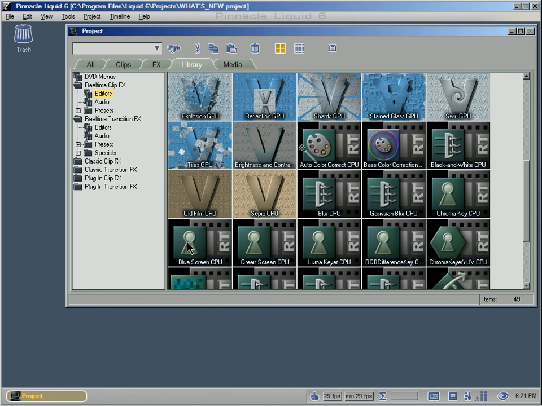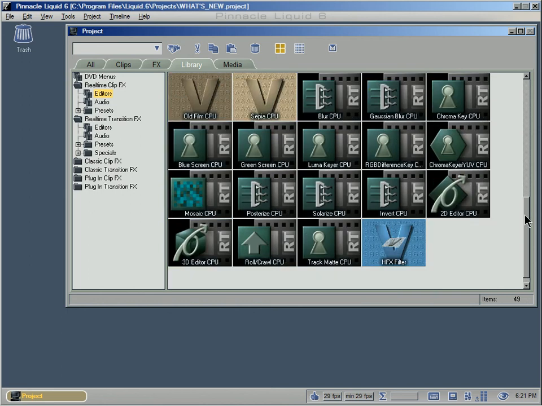We have a whole bunch of different keying editors. Green screen, blue screen, Luma keyer, RGB difference keyer, and now chroma key based on the YUV spectrum. I forgot to mention our old film and sepia real time, mosaic, posterize, solarize, invert, and of course our track matte editor, which we shall talk about more as we go.